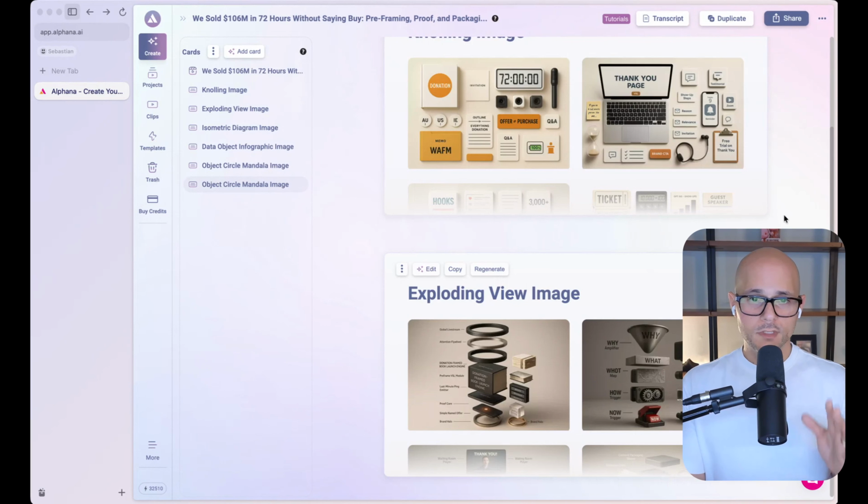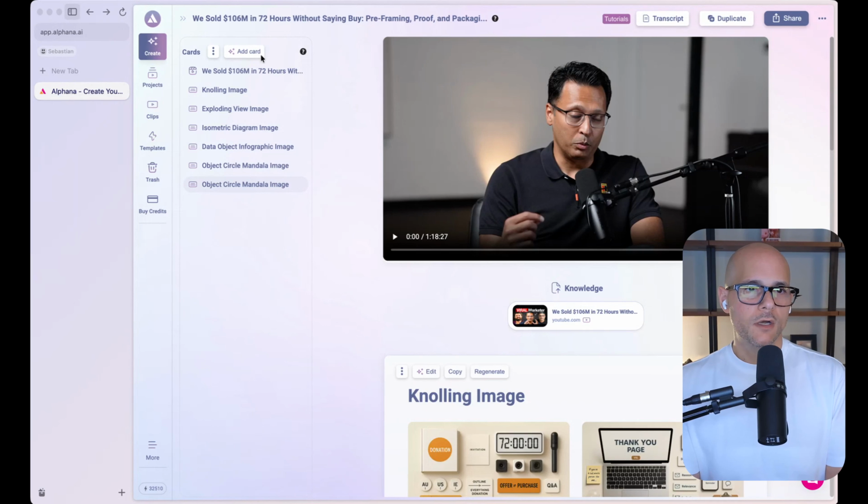Now, mind you, this will consume credits. So I recommend picking the ones that you want and generating them, or you could look at the templates and see the ones that you want. But we're also releasing them as cards. So now you can jump into Alphana. I've already launched this. This is how you can access it.